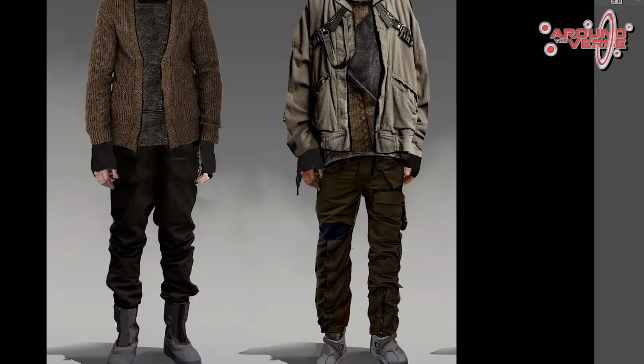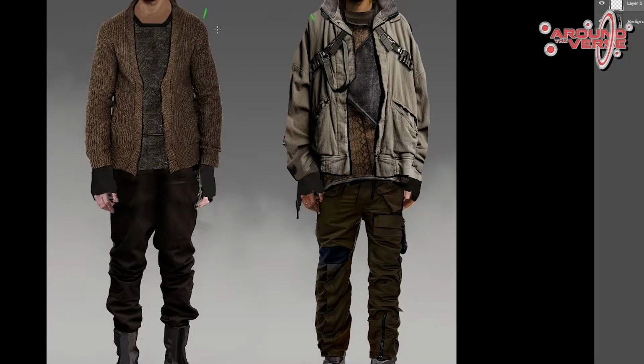We can break them down pretty easily. So both of these have a jacket, which is this piece right here. Both of these have shirts, which would be this piece right here. And then we have a pant. Looks like this guy's probably wearing some kind of a glove, and both have boots.